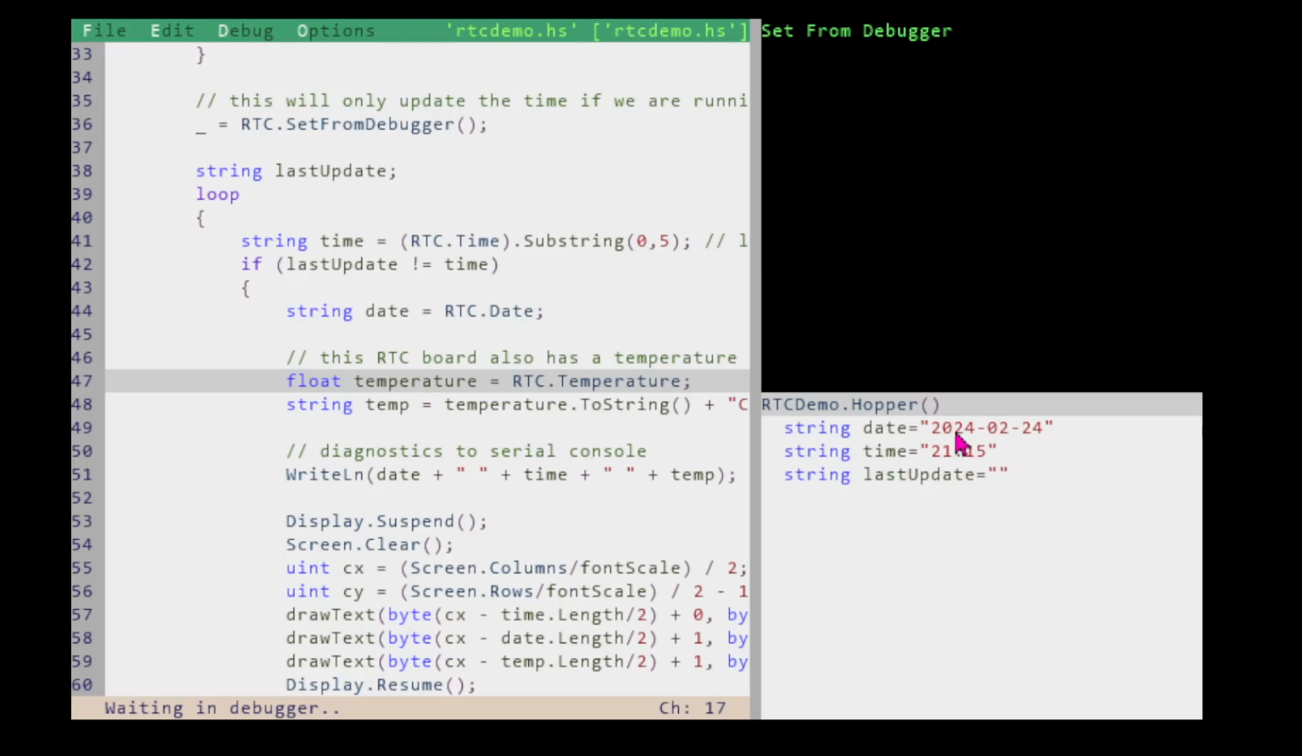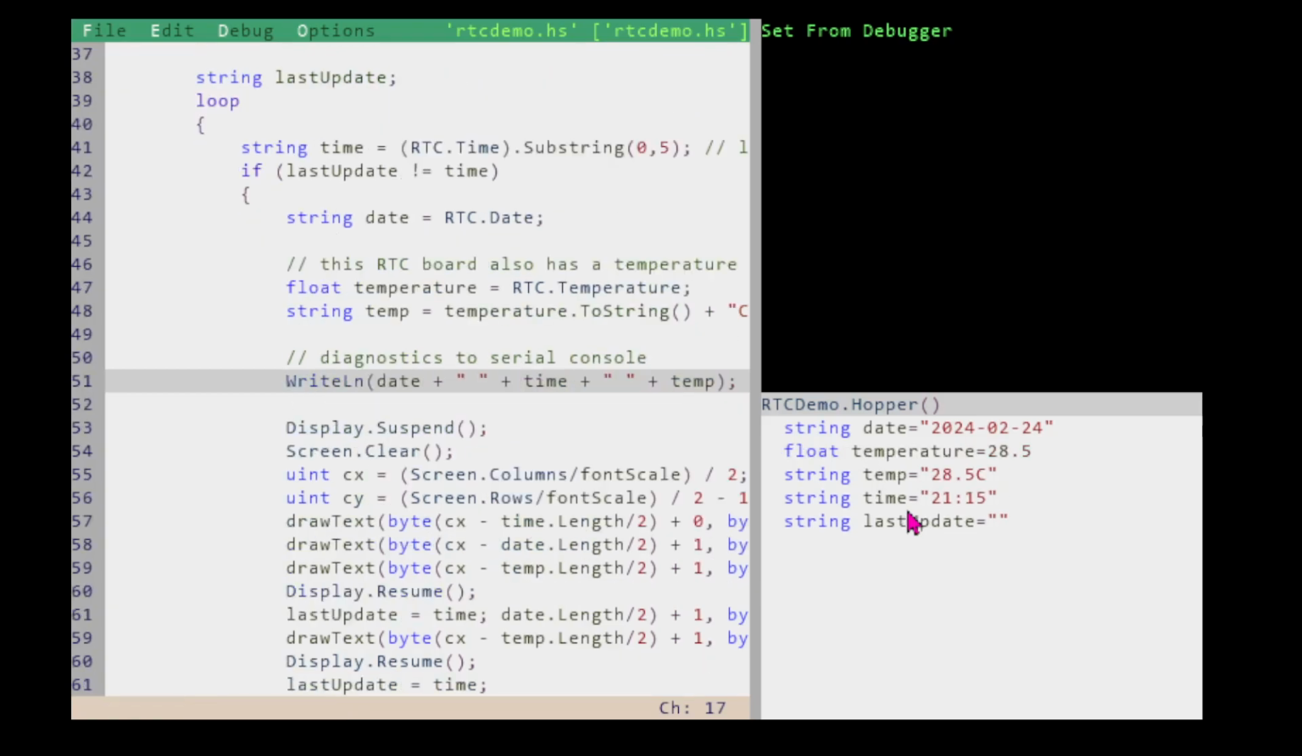Variables we're watching, current date, time, all that. And like I said, this thing has a temperature. Let's see what the temperature is currently. 28.5 degrees C. So that's the temperature came down. And then this is how we draw.